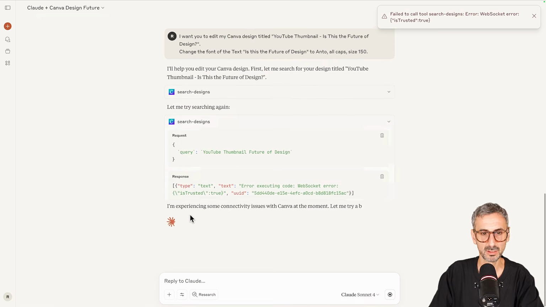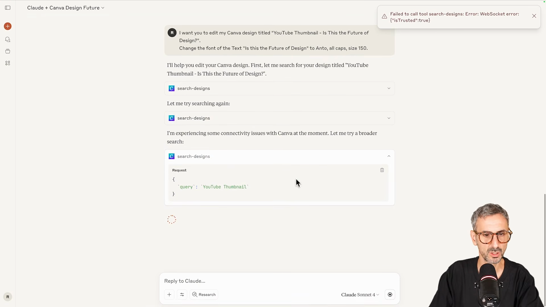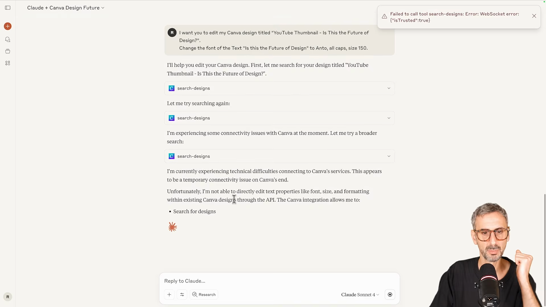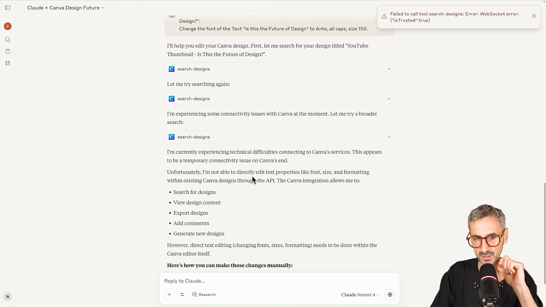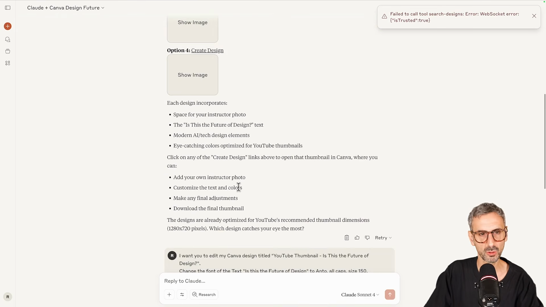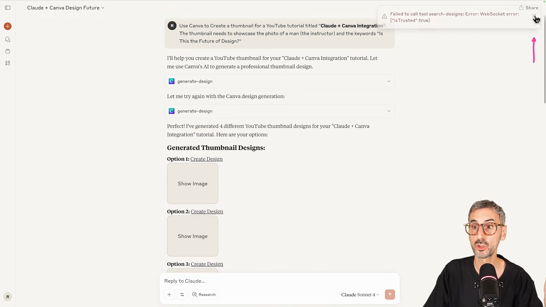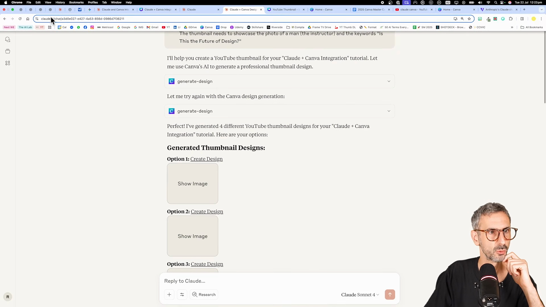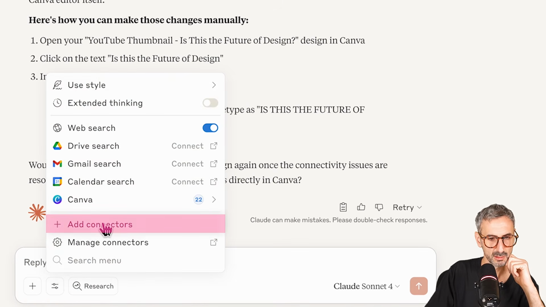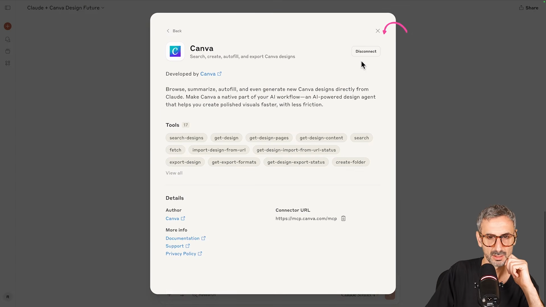See, I'm experiencing some connectivity issues. It's currently experiencing some technical difficulties. So this appeared to be a temporary connectivity issue on Canva's end. Then it gave me a way to do this manually. I don't want to do it manually. I want to show you how to do it from here. So I'm going to simply refresh, come back to my connector button right here, add connectors, click on Canva again. I'm going to disconnect and reconnect.